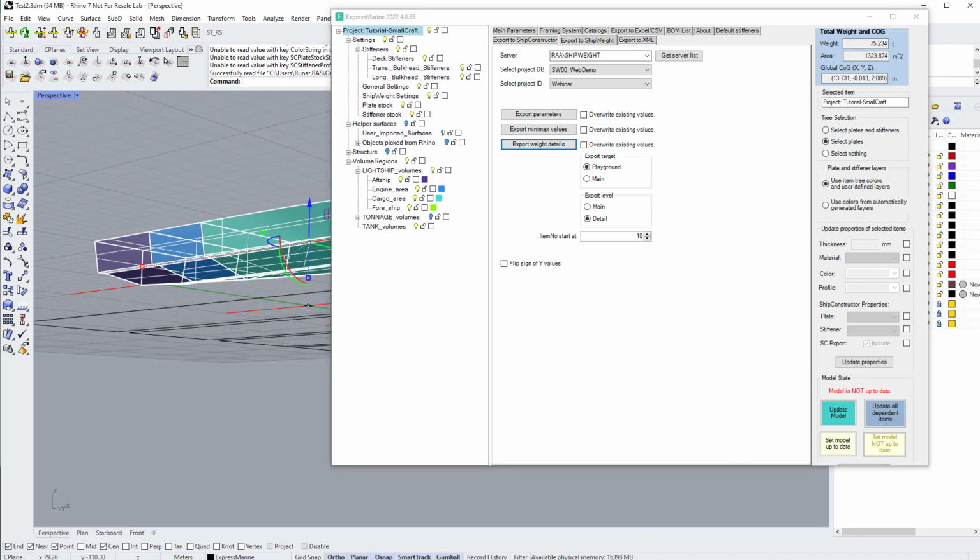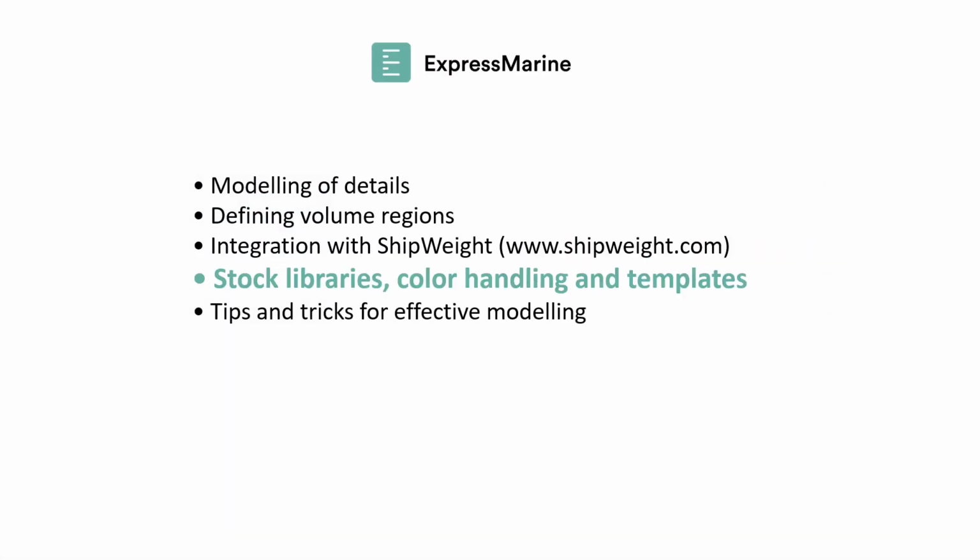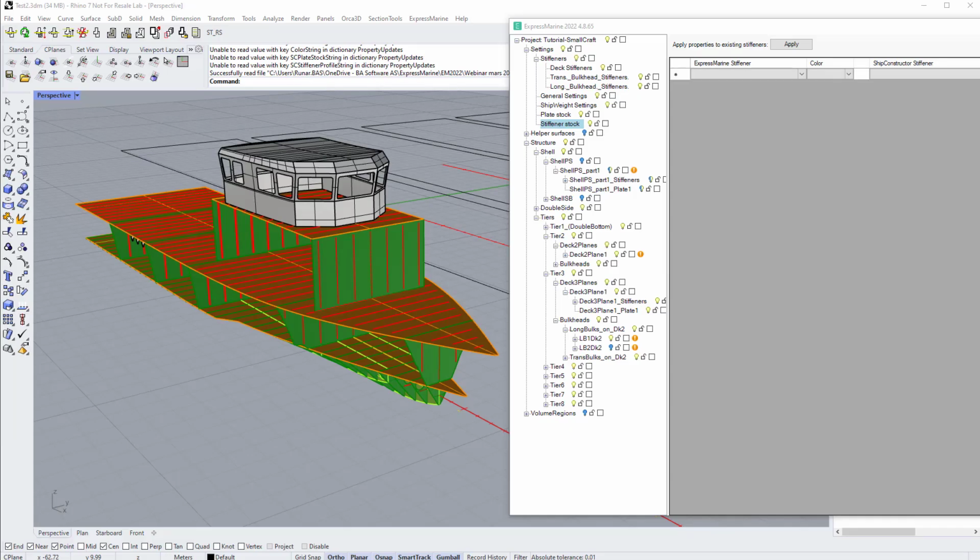Now, the next topic is stock libraries, color handling, and templates. Okay, so going back to our model here, let's have a look at color handling first.